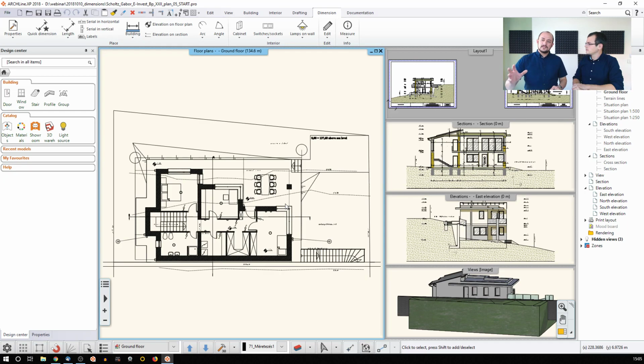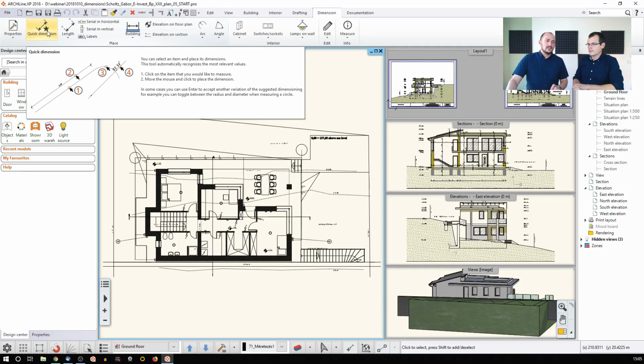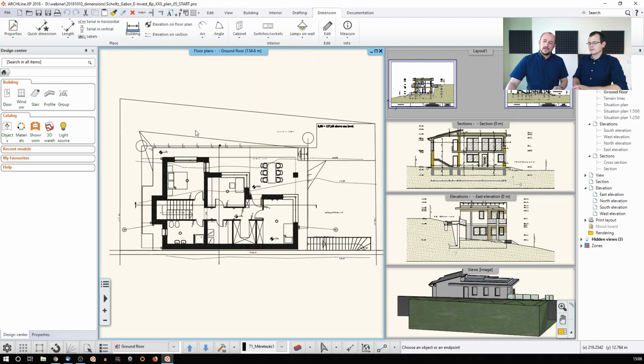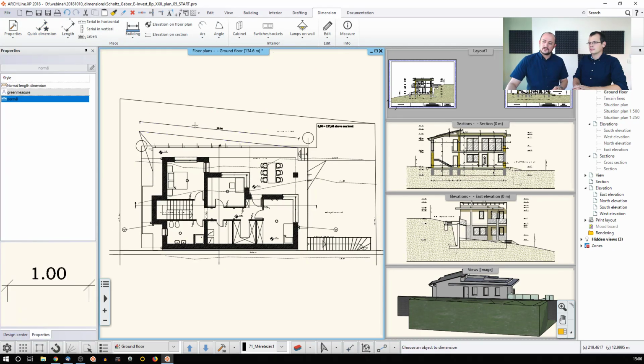So now to place a dimension, we will cover most of these dimensions, not all of them, but the most important ones. Let's just start with the quick dimension. The quick dimension is a go-to option if you know what you would like to measure and you just want to pick it and let the software recognize what that is. If you click on a line, for example, the software simply measures that line, so it's aligned automatically.